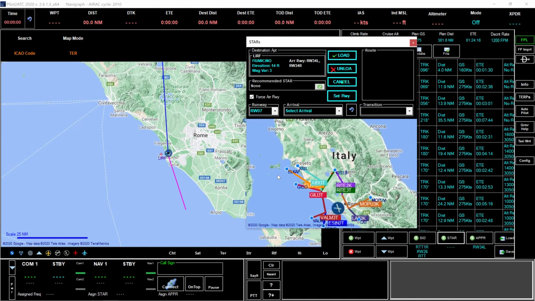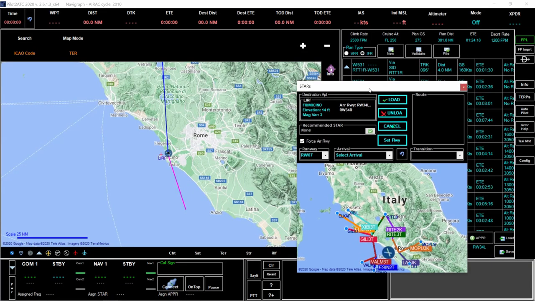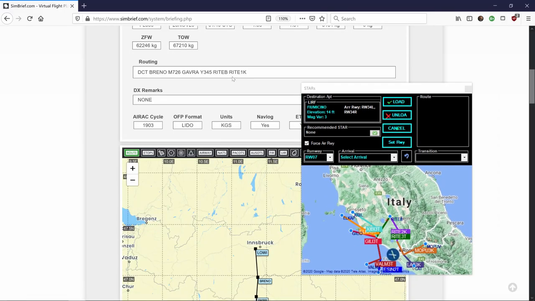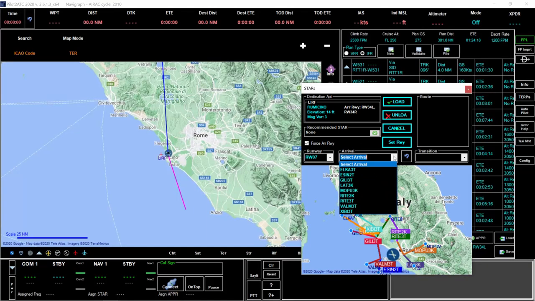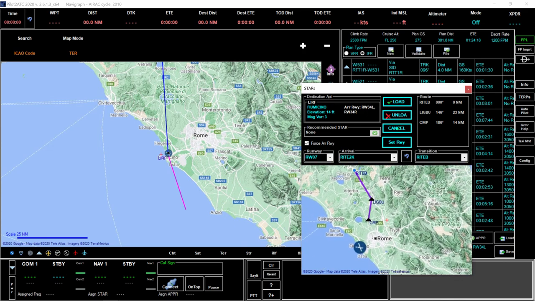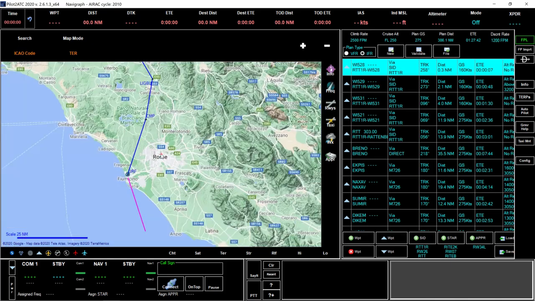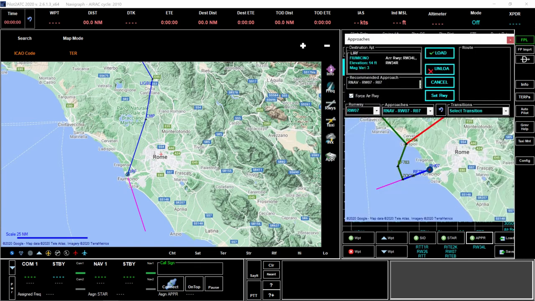And we are going to, again, they already told us. Oops. Right 1K arrival. Right 2K is fine. Right 2K arrival and load. Nice. And runway 7.